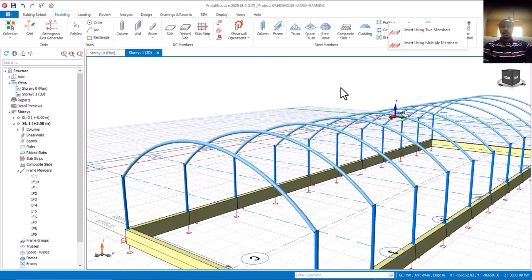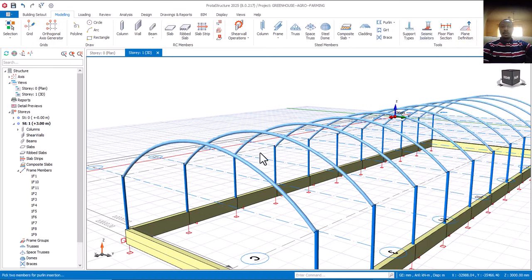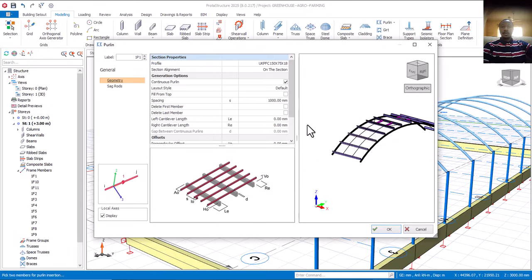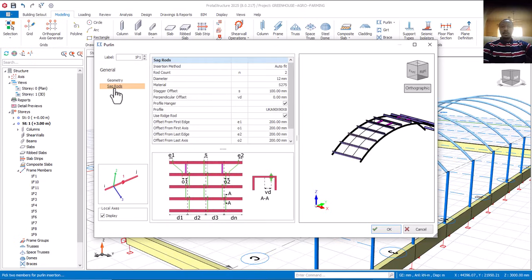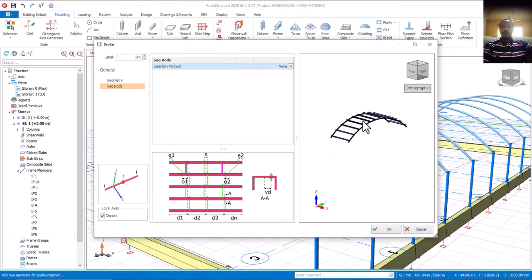I'll come here, pick my purlin, and I'm using an insertion point. Insert using what? 2 points. I'll click on it. Click on this one, 2 points, then click on this. If you look at this, all these ones I don't need. So I'll come to this sag rod, click on this auto and make it none. Can you see they have disappeared?